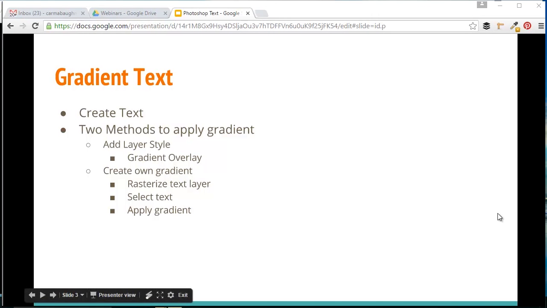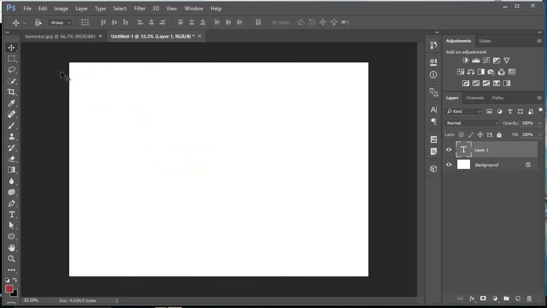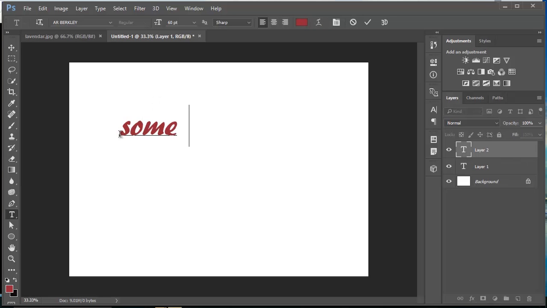Before we get started with the gradient text and showing you how to create that, let's take a step back and review the type tool or the text tool. I'm going to jump into Photoshop, and here I just have a blank document that we'll use to review the type tool. I'm going to grab the type tool from our toolbar, and up in the control bar I will leave the settings as is and just type in some text.